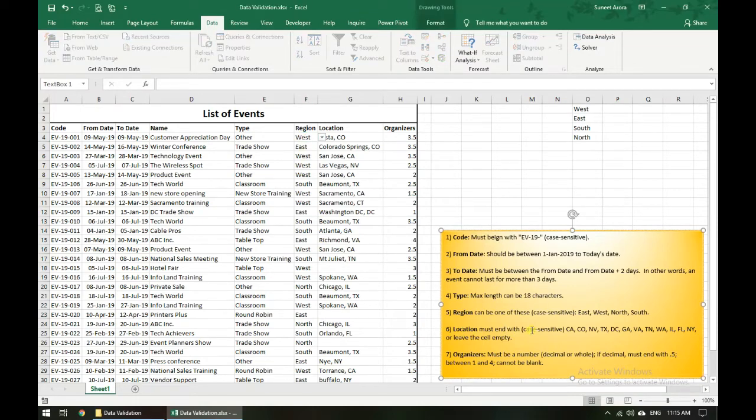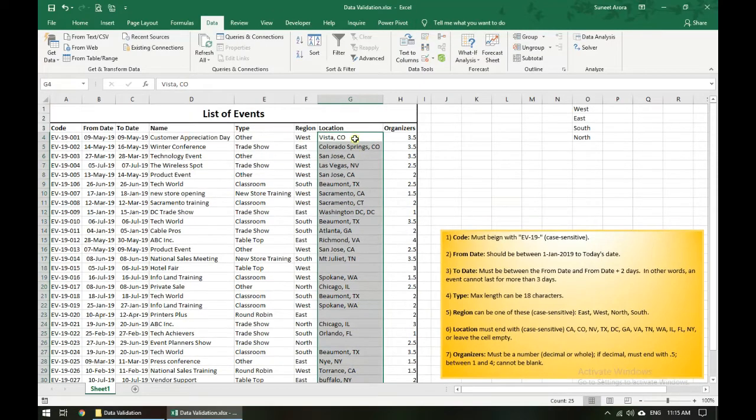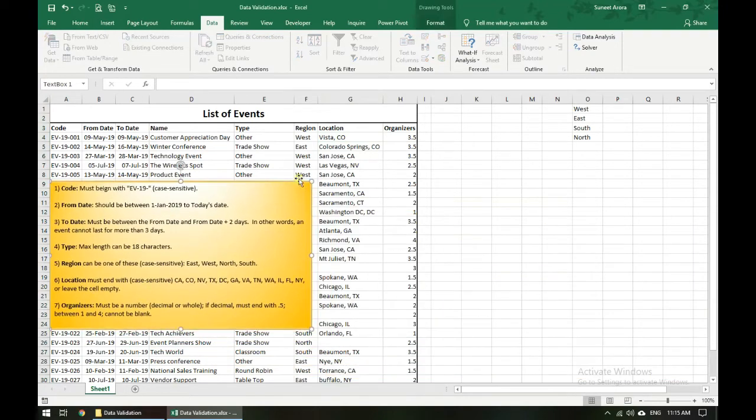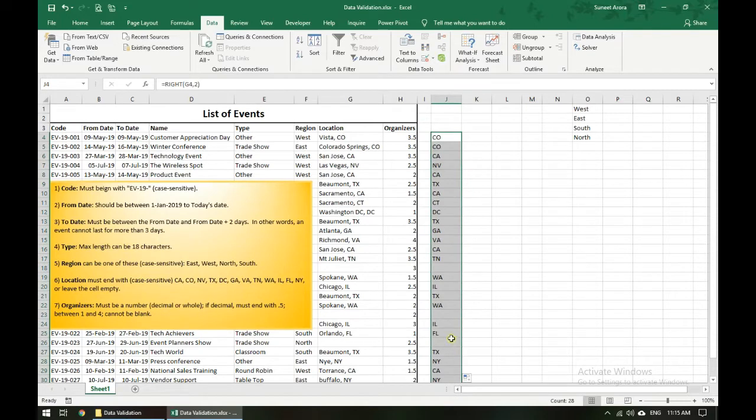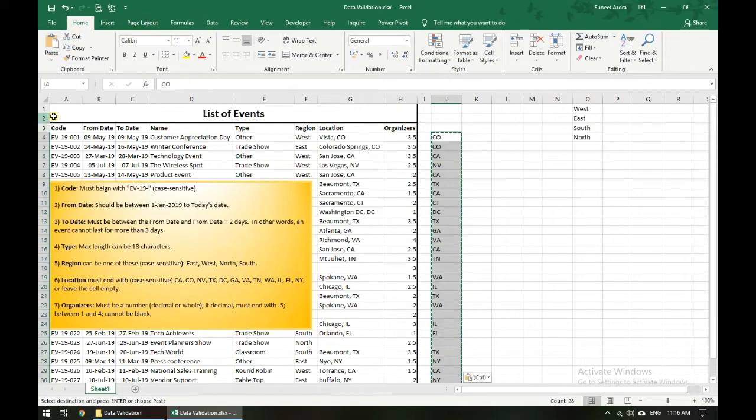Then the location must end with any of these values, or it can be left empty. Again, first we need to fetch these values from these strings, so we can use the right function. Let's do it here. Two rightmost characters, and we can copy it. Now we need values instead of formula, so we will copy and paste as values.